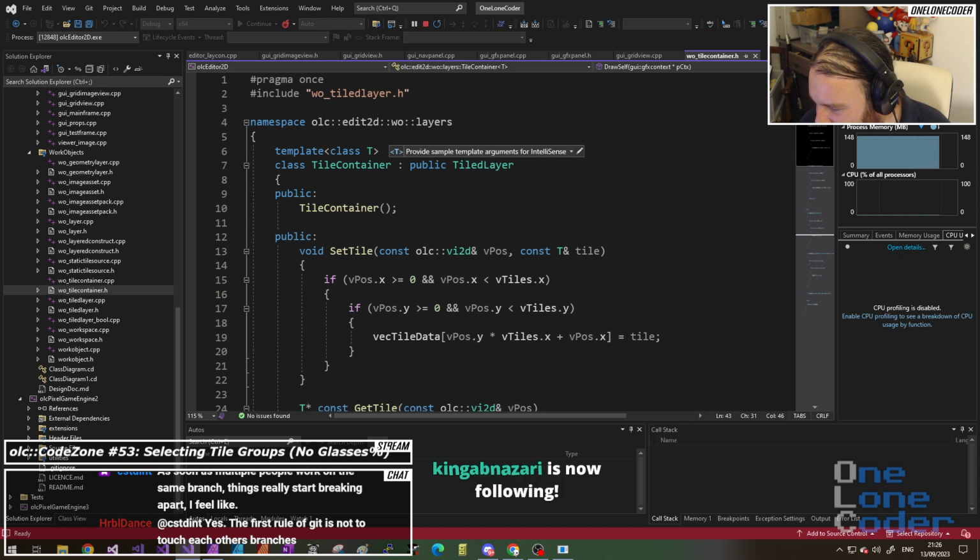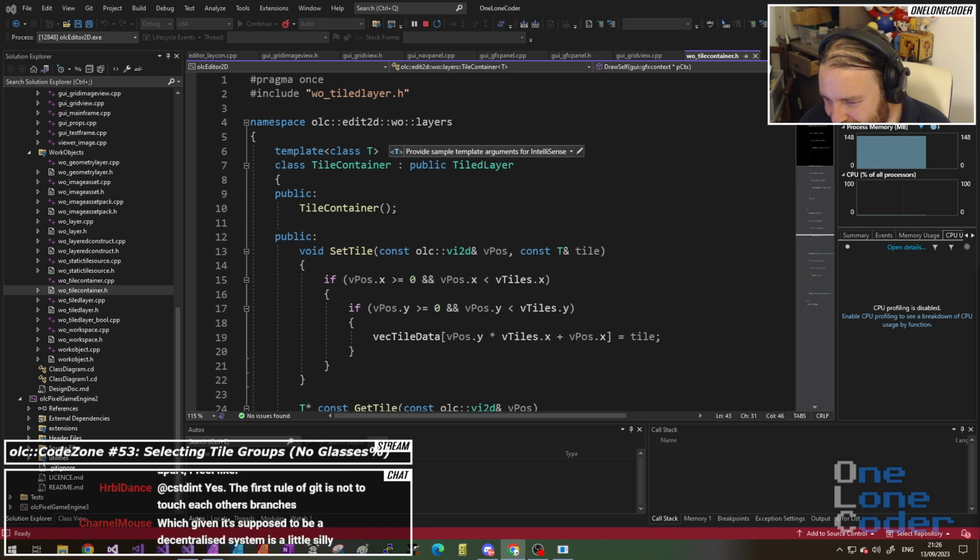The first rule of Git is not to touch each other's branches. Yeah, that's easier said than done, particularly in small teams. I think it's fine when you've got a code base of 1,000 files and 50, 60 devs working on it. The chances of 2 devs working on the same bit are smaller. But when you've got 100 files and 3 devs working on them, chances are you're going to have devs working on the same bits of code.